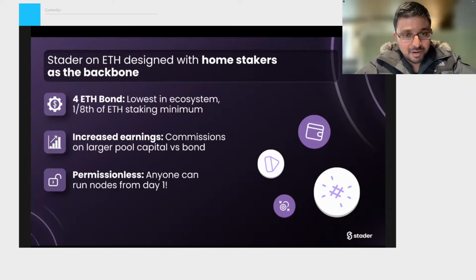This is by far the lowest in the ecosystem, 1/8 of the actual ETH staking minimum requirement, which is 32 ETH. What that means for the home stakers is it results in significantly increased earnings with a much lower capital requirement. And ETHx is designed to be permissionless right from day one. Right.